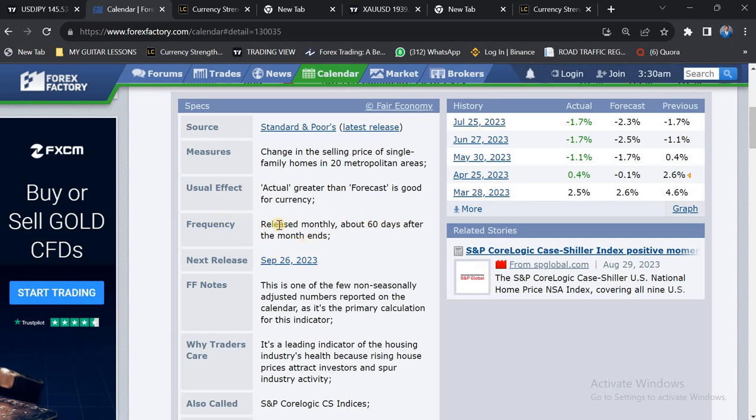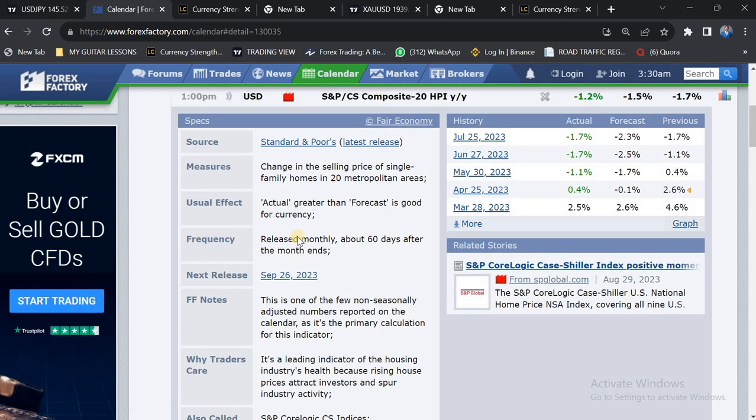So this is released monthly, meaning that this kind of news is released on a monthly basis. This is one of the things you should take note of. Then it is going to give you the date that the next release of that news will be coming, so you would want to document that down. The frequency too, you want to take note of that.